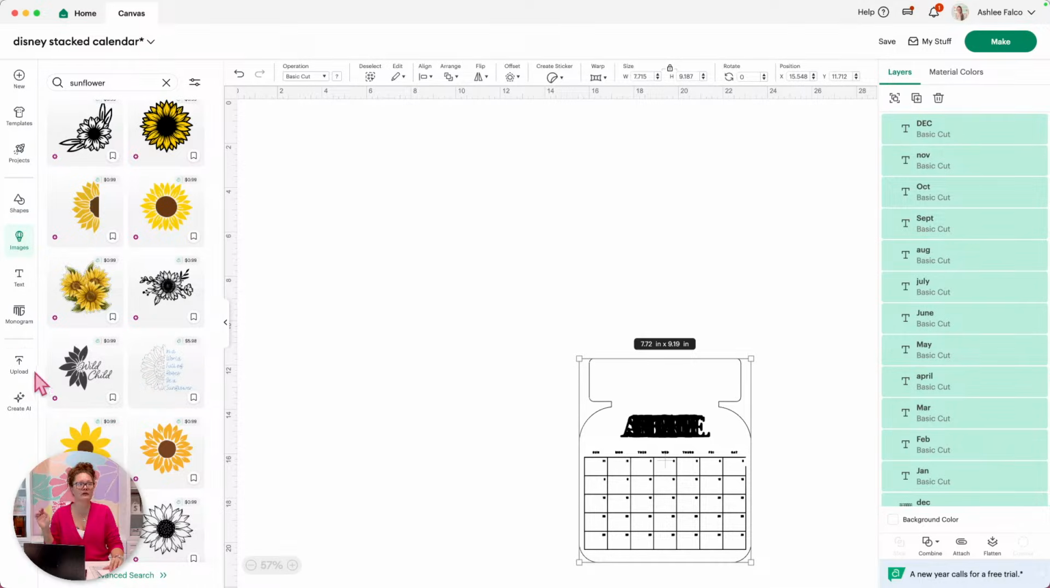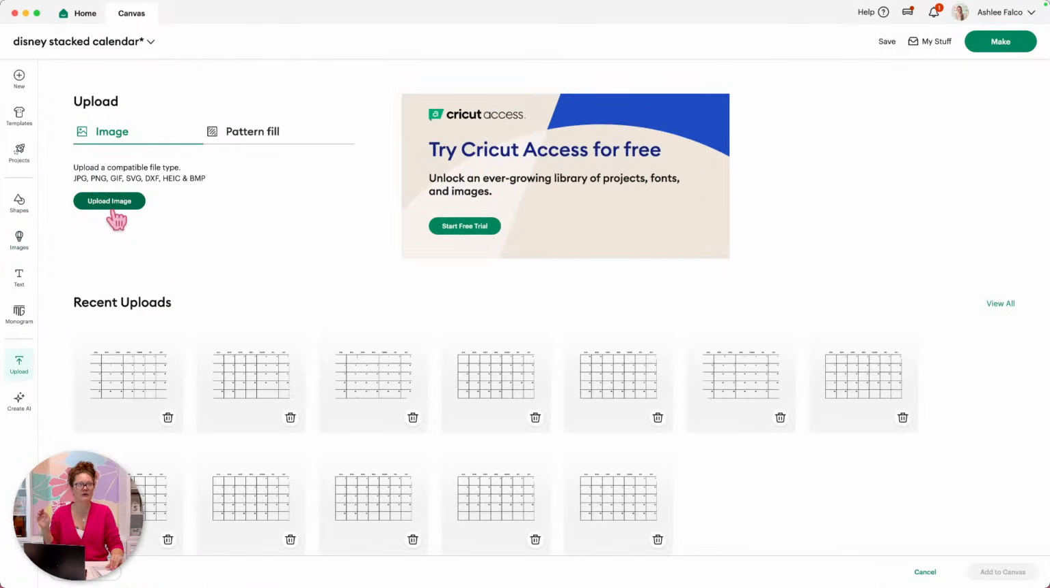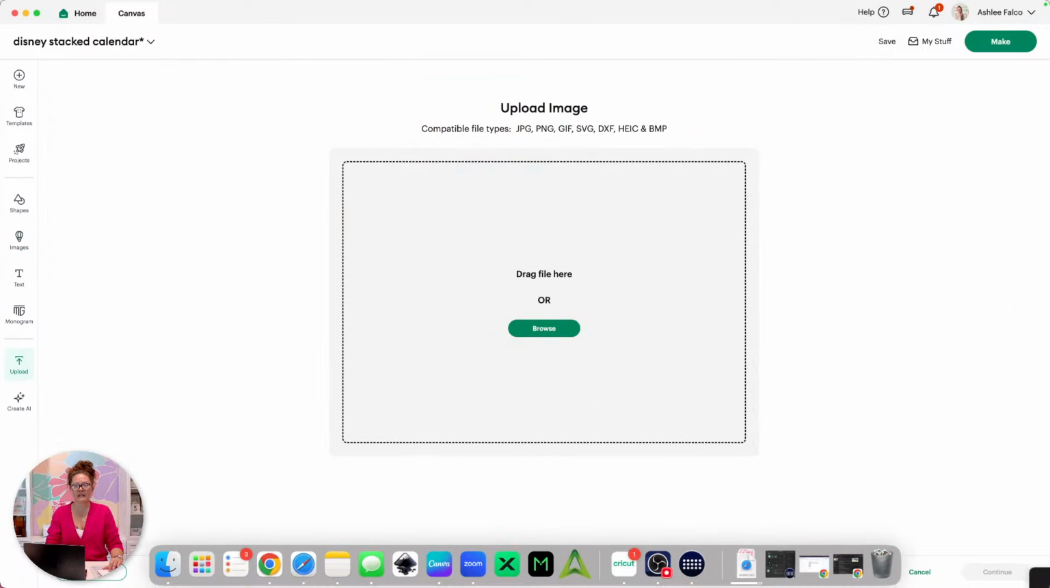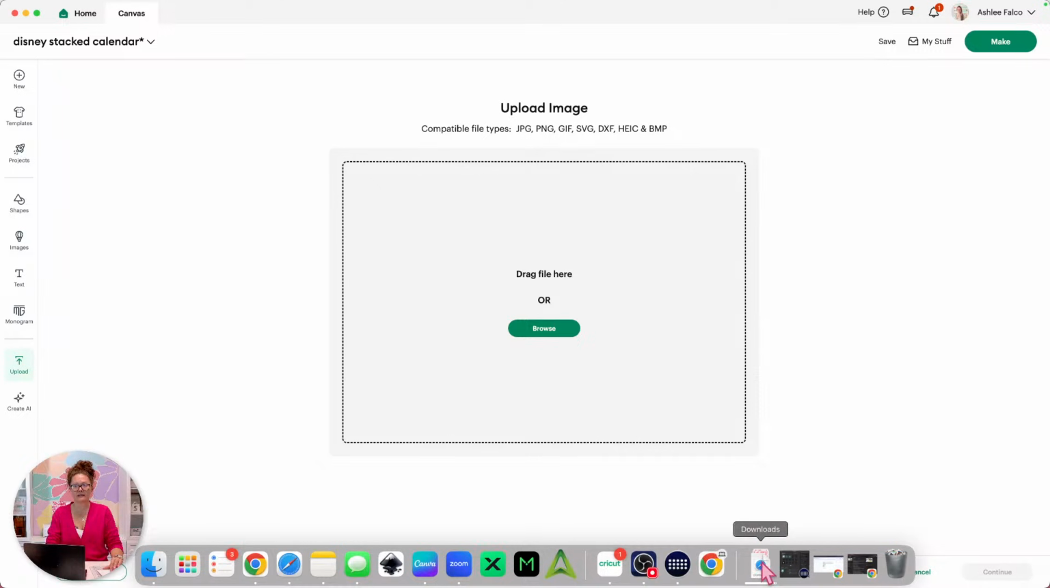Downloaded that. We are going to go into uploads, upload image. We are going to find that downloaded folder. It's still downloading.